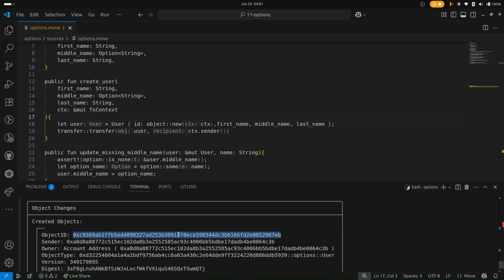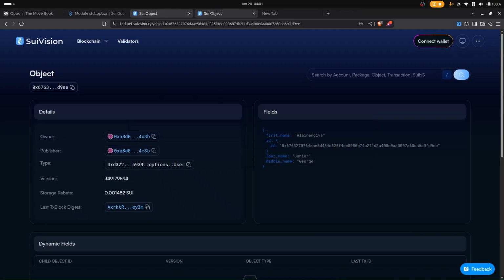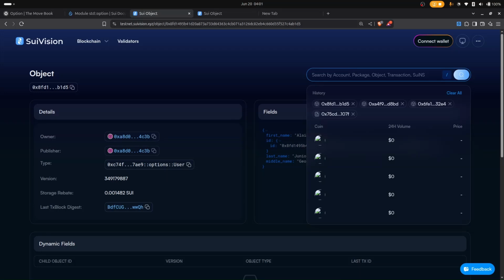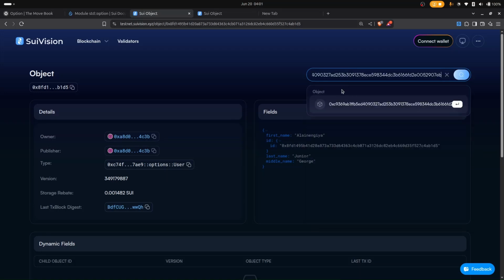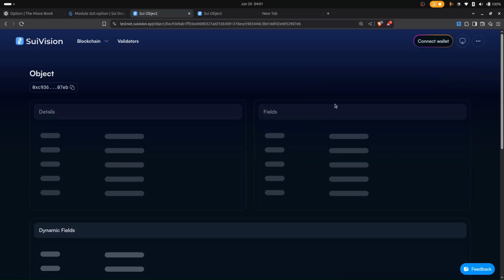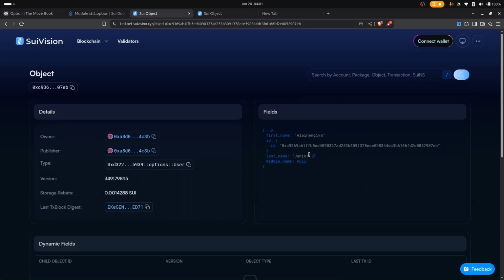So let me copy the page ID and head over to revision again. So you look at it now, we have a null because right now we're passing an option string, but that has no value. We have null. So just like your game logic, sometimes you might have winners and you might not have winners. So you want to update your winner after a while in the game.